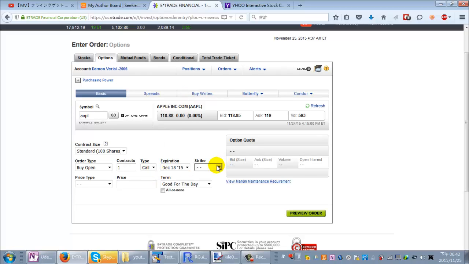And now we have to choose one more thing. So this is in stark contrast to buying stock. When you buy stock, you just put in how many shares you want, and that's it. But when you buy a stock option, you have buy to open, buy to close, sell to open, sell to close. You got the type, you got the expiration date, you got the strike price. It's a lot more confusing. So that's why I made this video.